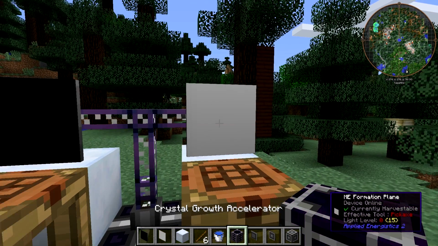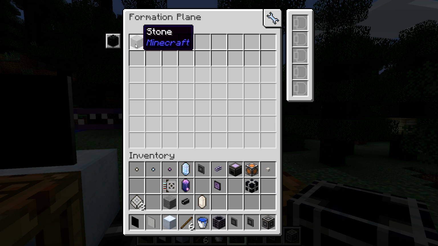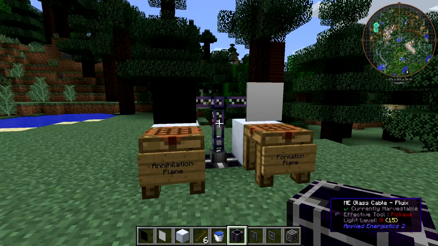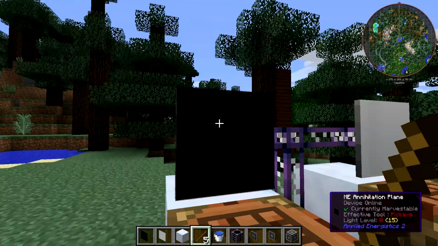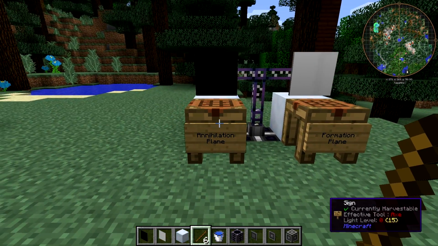Now, to do that, we right-click on our formation plane, and we can put things in the whitelist GUI of the formation plane. And then if we chuck that item into this annihilation plane, you can see it pops out the formation plane. Pretty cool. Now let's take a look at how to craft these things.